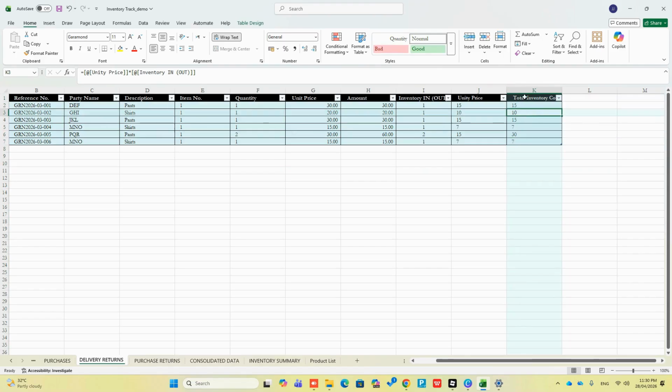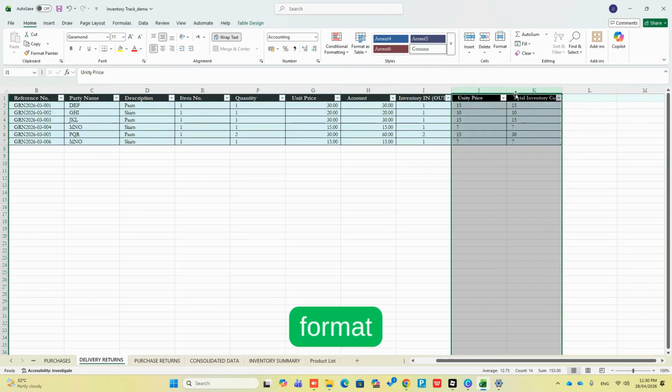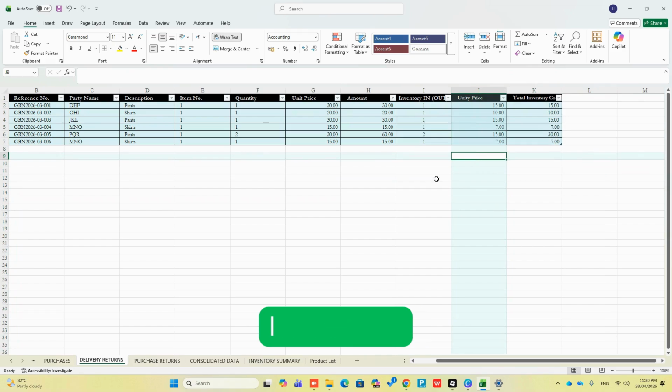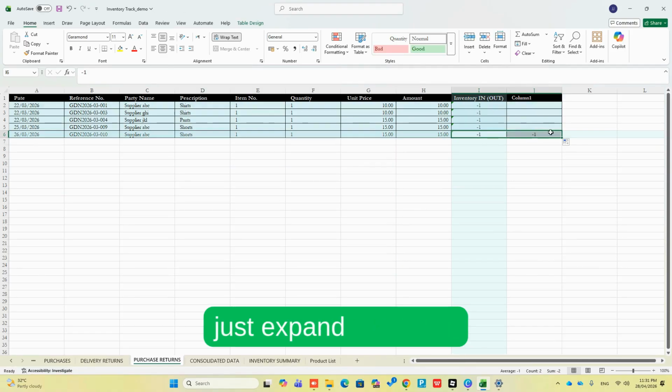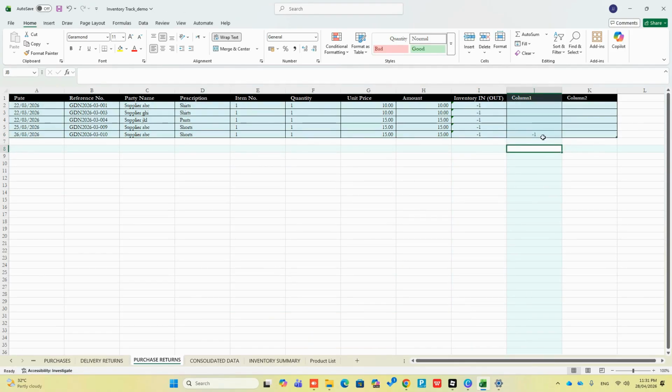This, okay, format it into amount. Let's save it. Same goes with the purchase returns. Just expand the table. Do XLOOKUP.